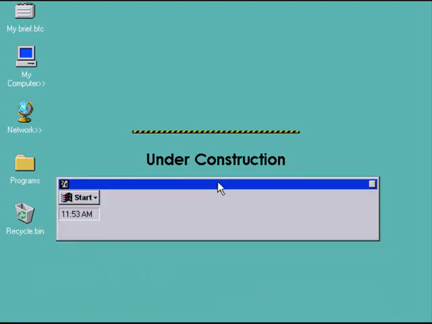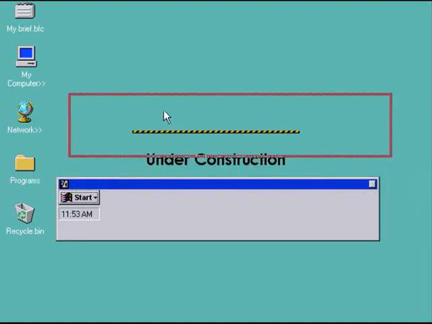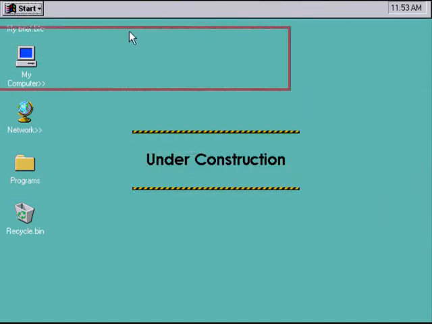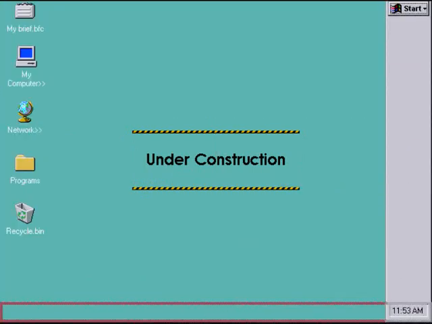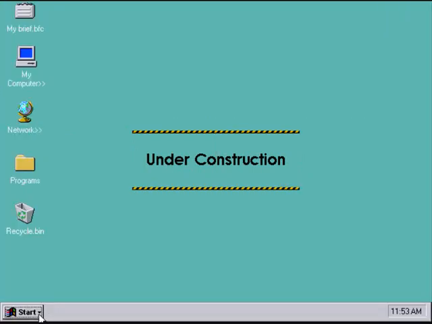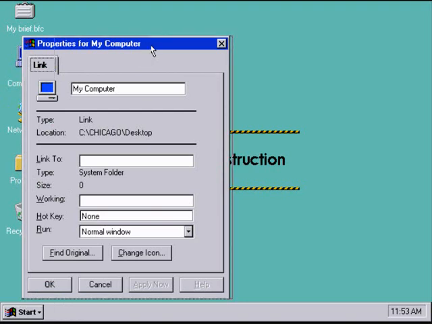Now we can put the start menu wherever we want. Look at that. We can put it wherever we want. It does lock into place at the sides and at the bottom and the top. But we can put it wherever we want. Also, I think that arrow should be pointing up, not down, but I'm not sure if that was a mistake or if that was intended.